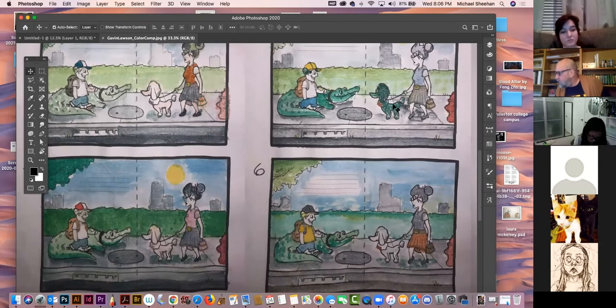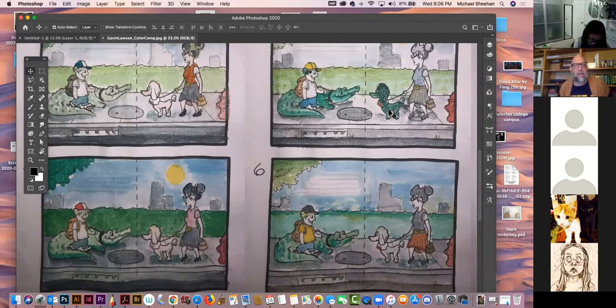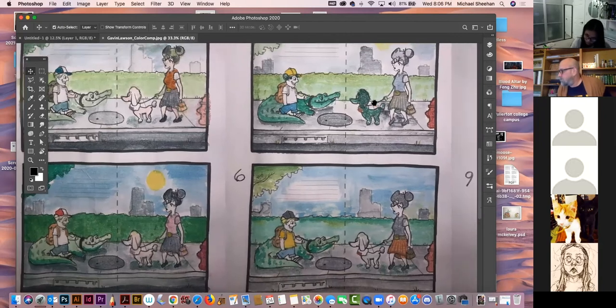And then why is the dog green? I can kind of answer that. Partially, I was using the same palette, and also I'm partially colorblind too.